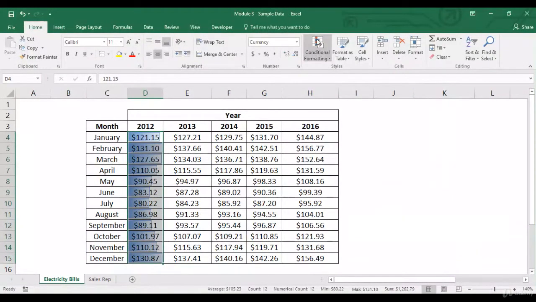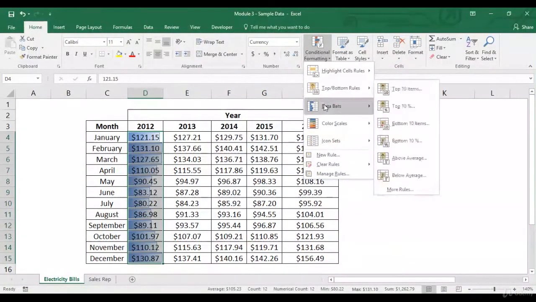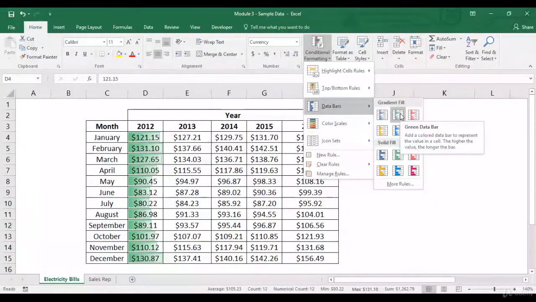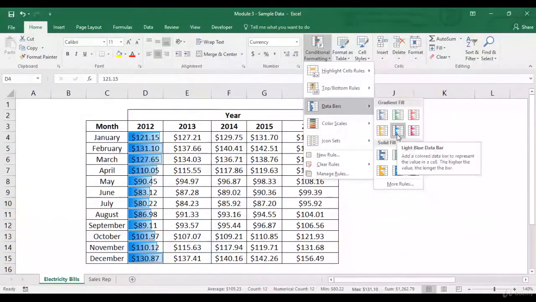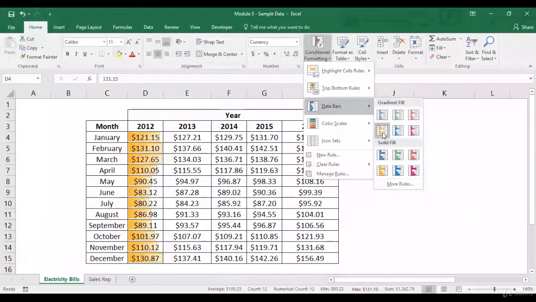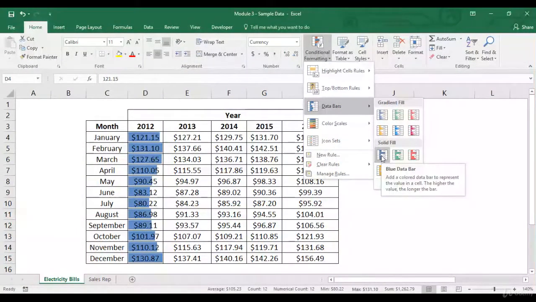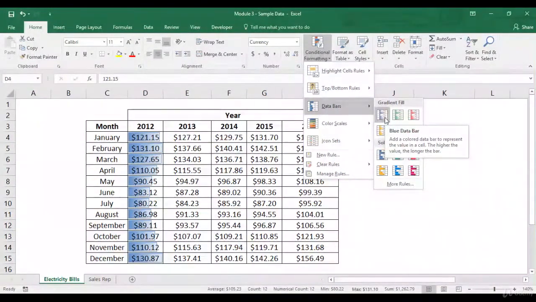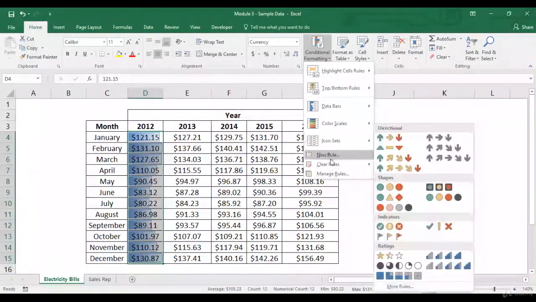So again over here, we've got different types of colors which you can put in. So I can have green color. This is the red data bar, purple data bar, light blue data bar. This is orange data bar. Similarly, these are solid fills, just that the appearance of the bar changes. So over here it's blue data bar in solid fill and this is the gradient fill. Now let's clear the rule again.